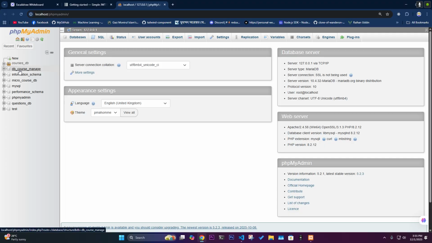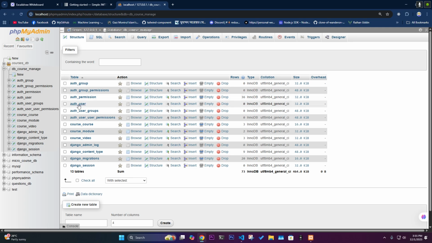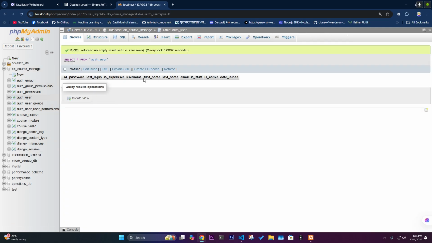If you go to XAMPP and if I go to DB course manage, here I'm going to show you a really important thing, that auth user. As you can see, the auth user, you don't need to create that. They have already given you a template: ID, password, last login, is superuser, username, first name, last name, email, is staff, is active, and date joined. So they have already given you a real sample of all the tables and all the columns.